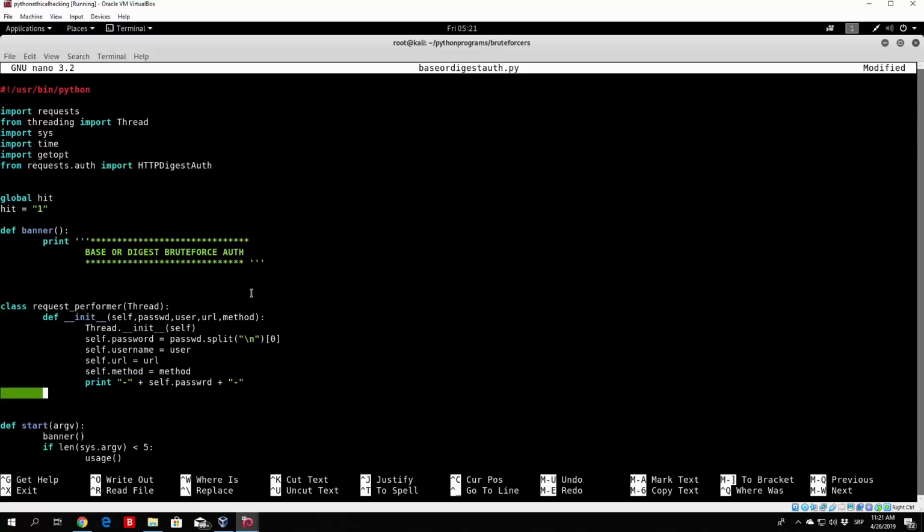And now we are doing the main part of the program itself, which is the run function. Now this run function, as I said before, is going to check for the actual methods, and if the method is basic, it will perform the basic request for the basic authentication, and if the method is specified as digest, it will perform the HTTP digest authentication with the requests library. Now it is rather simple, so don't really worry, it is nothing really to worry about.